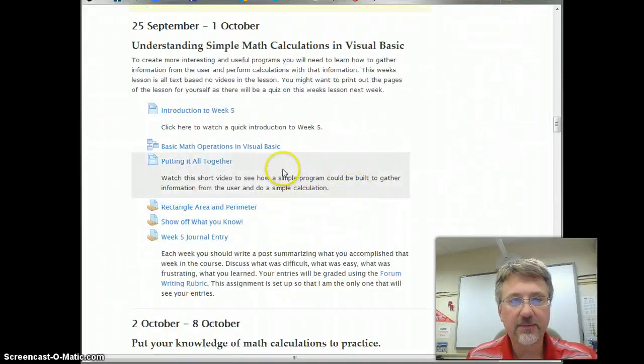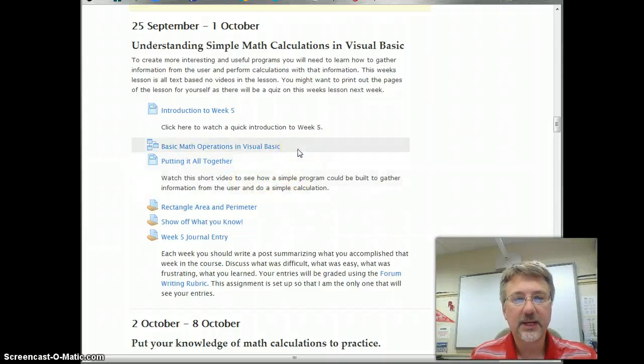There's only one little video clip this week, about 5 minutes, that talks about putting it all together, and then you're going to make your own version of what's shown in the video here and what you had to learn about in the math operations.